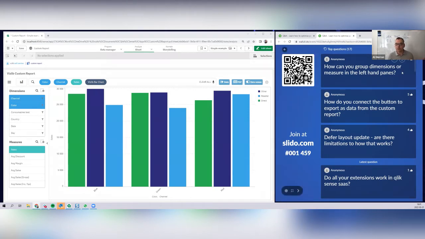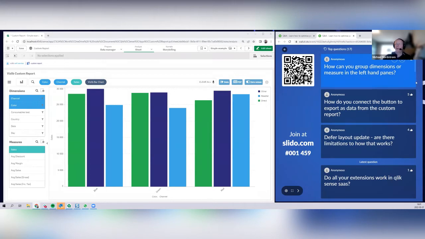How can you group dimensions or measures in the left-hand panes? Yep. So I'll keep the questions up here so you can see them. Do vote for these other ones, as Al mentioned, because that will bring them up higher. I will start from the top and go top to bottom. If you upvote things further down the list, they will get higher in priority, so feel free to vote by liking them.